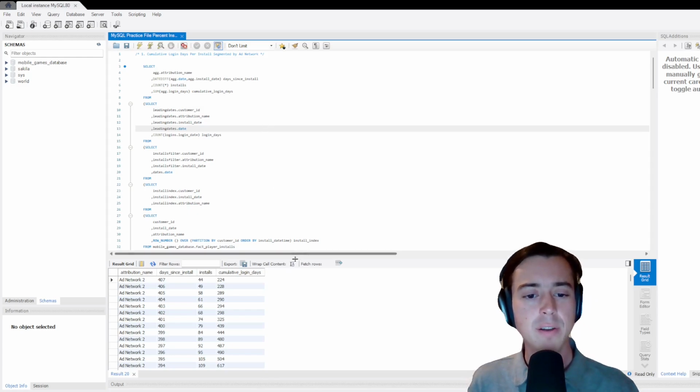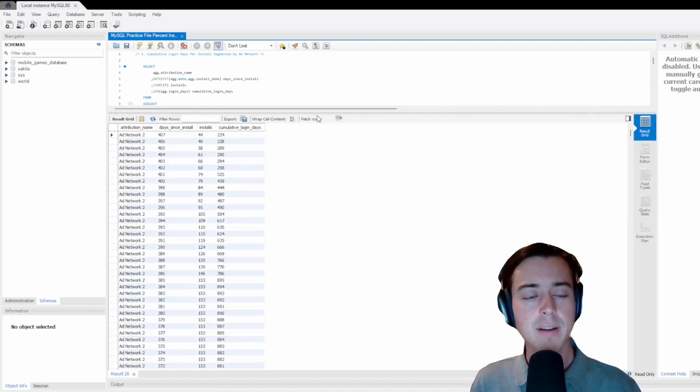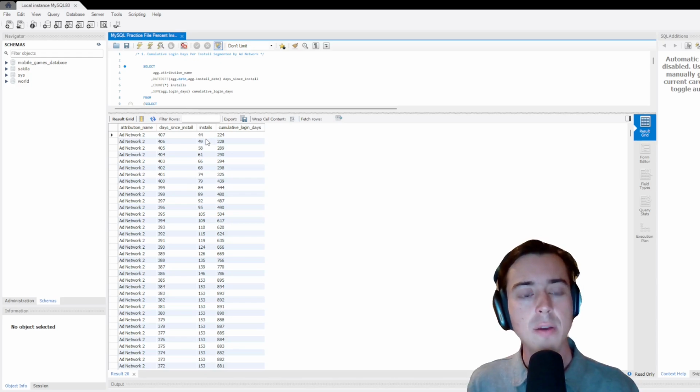Okay, great. So here's our data by ad network, or grouped by ad network and days since install. We have the count of installs and their running total or cumulative amount of login days. So let's go ahead and move this over to Excel so we can visualize this analysis in a way that brings strategic value to your company or your business.